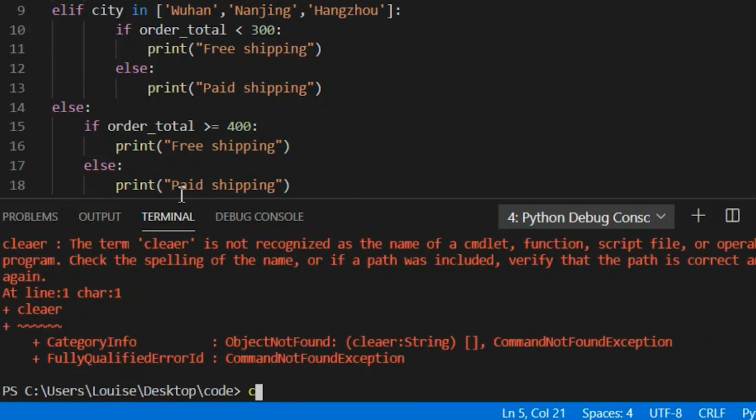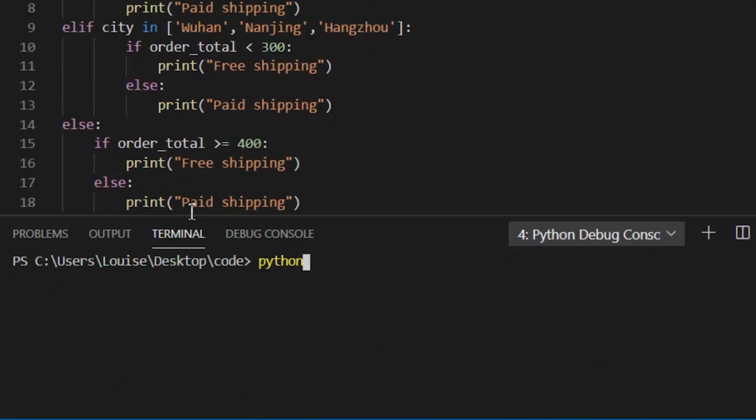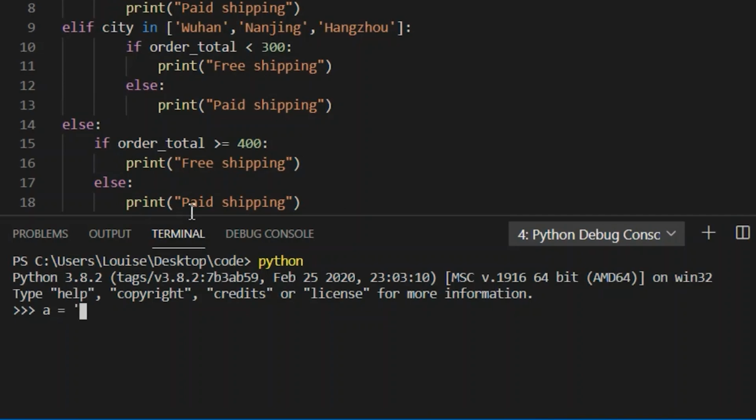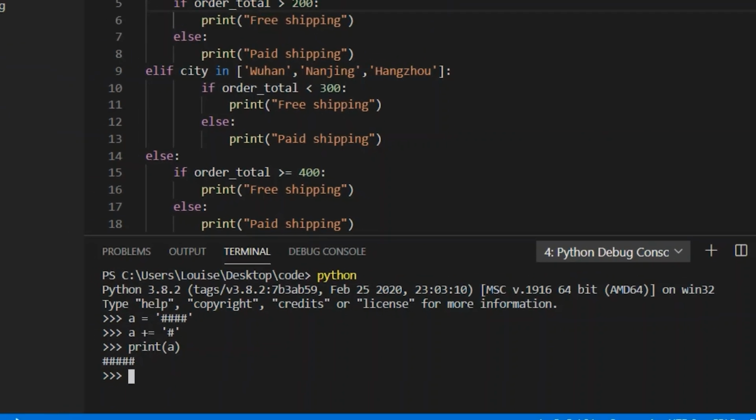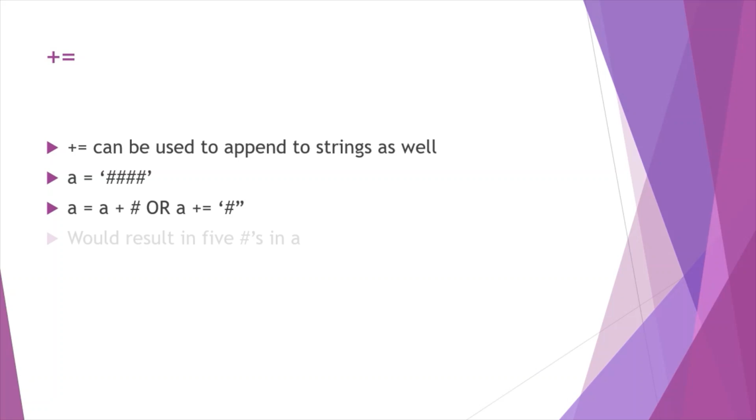Yep, hang on, clear. And then Python. So A equals, and then, as you can see, 4 hashes. So A plus equals hash, and then print A. As you can see, we've now got 5 hashes there. That's all I was trying to explain with the PowerPoint there. As you can see, it would result in 5 hashes in A.